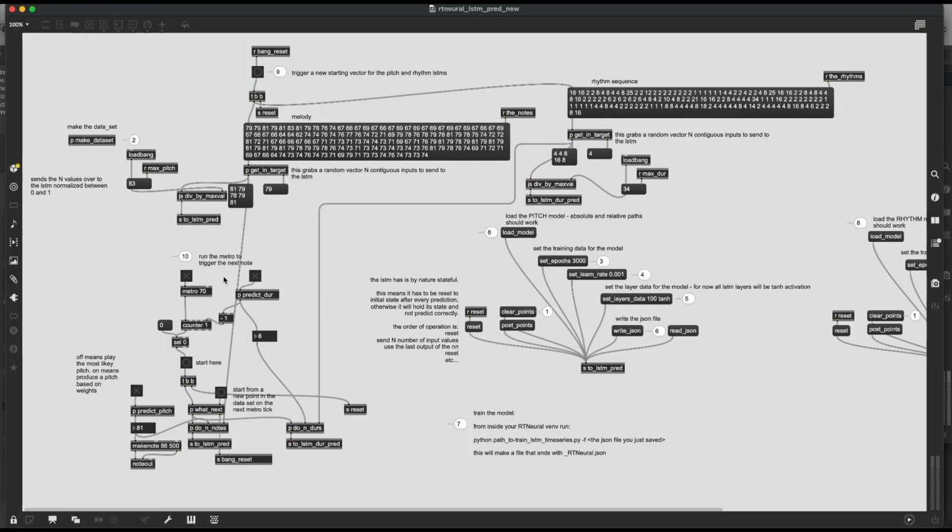All right. So I'm going to try to talk through this LSTM predictor in Max and training. I'm going to start first by playing some music.